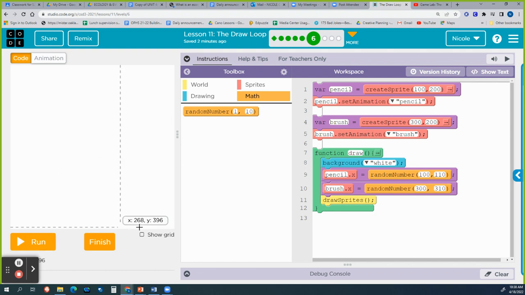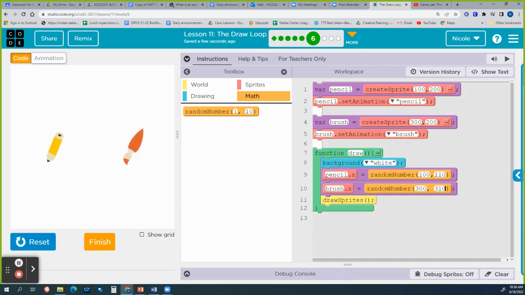Once I hit run on that, again, I have the background inside the draw loop first. I have whatever animation I want to have happening second. And then the last thing is always going to be draw sprites. Notice your variables and your sprites are created outside of the draw loop. Go ahead and hit run. Once I do that, ladies and gentlemen, I can now see my little paintbrush also moving, just like the pencil. Okay? So that is how we do that.